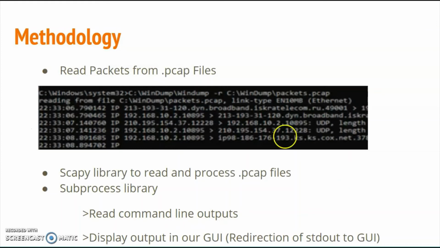There is one more command here that I forgot to mention. -r is used to read the packets, like if you capture the live packets and save them in a file, I will read them again.